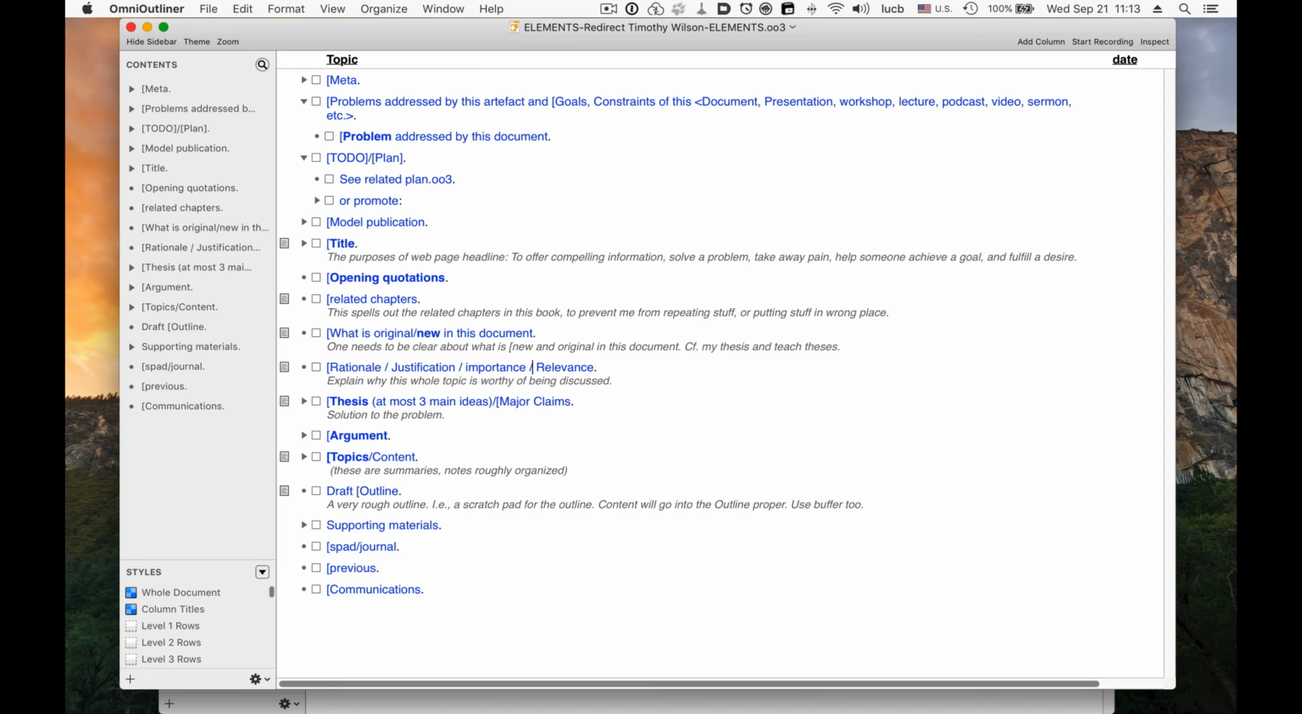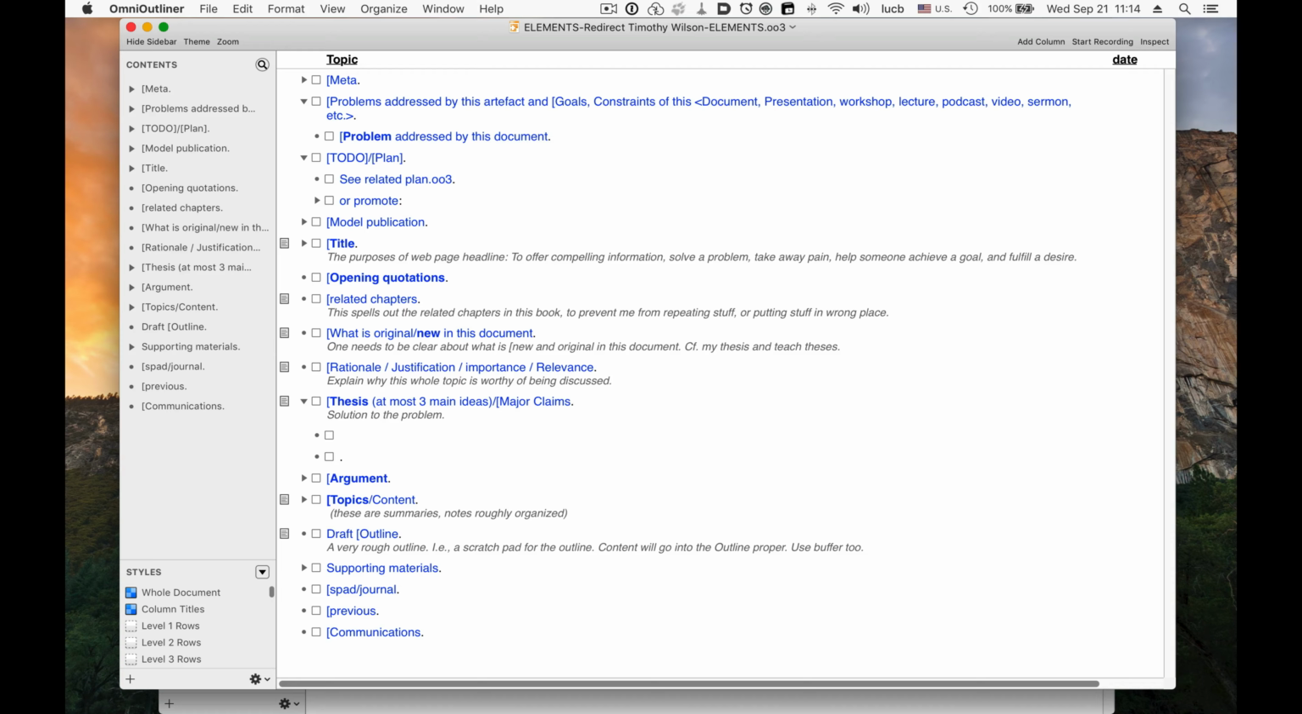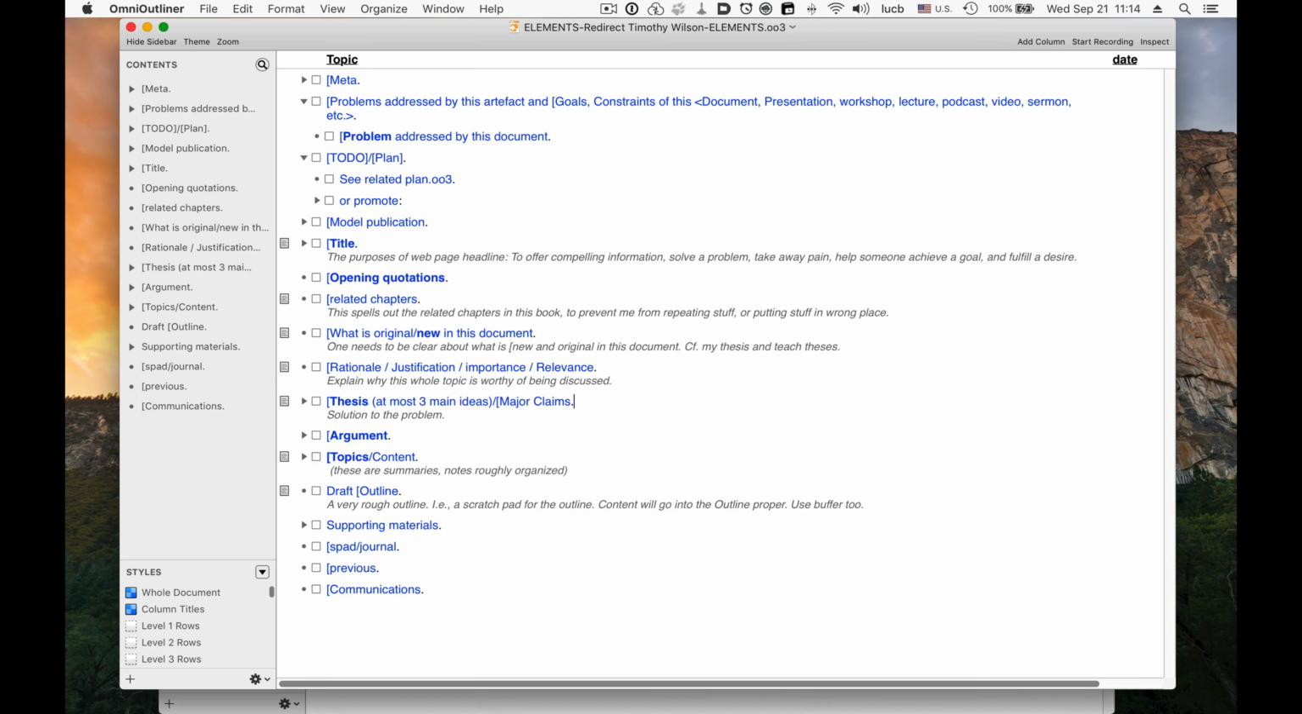There's a section here to record the rationale and the justification, the importance or relevance that you're going to communicate to the author. Keep in mind that in the plan file that we discussed earlier, there are similar constraints that you use to drive your own knowledge creation. Now, this is a section here for the thesis of the document, okay? And keep in mind, if you're doing a presentation, at most 3 main ideas. These are basically the major claims of your document.